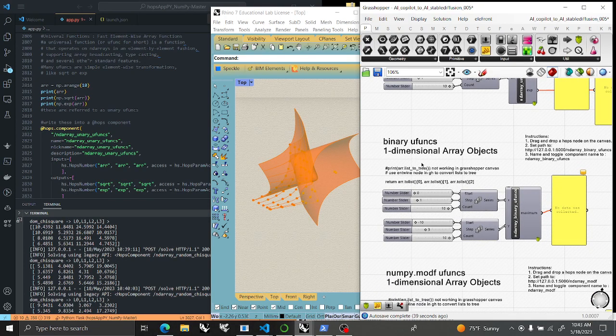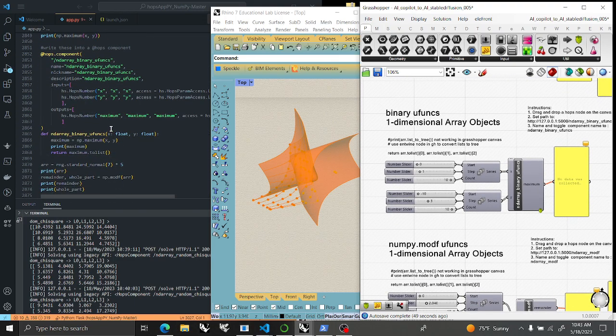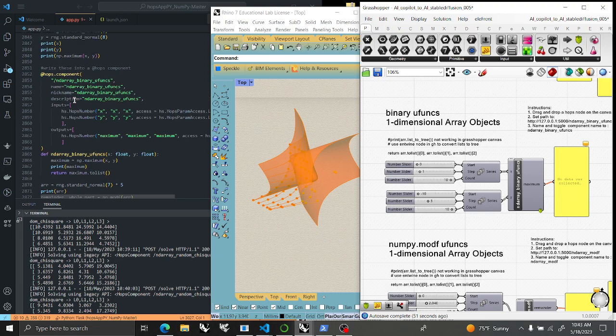And then there's binary universal functions, U functions, which are things like add, subtract. And the binary one that I chose to do down here after binary function was maximum. So I go maximum or minimum.